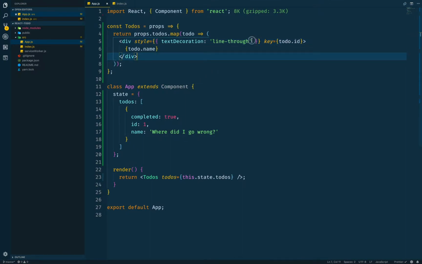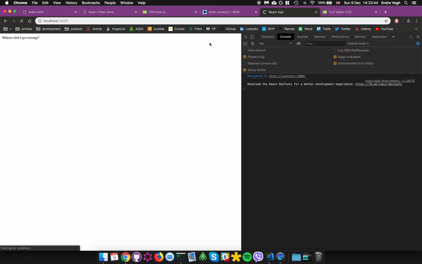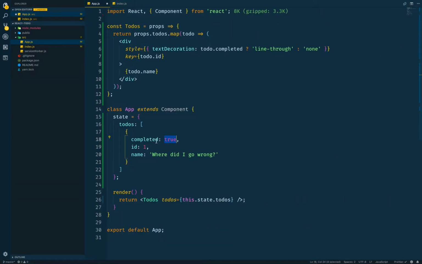Okay, I just conditionally need to render this. So if to-do.completed, otherwise none. Okay, and if I put it to false, sweet. Okay, let's put it to true. Nice.